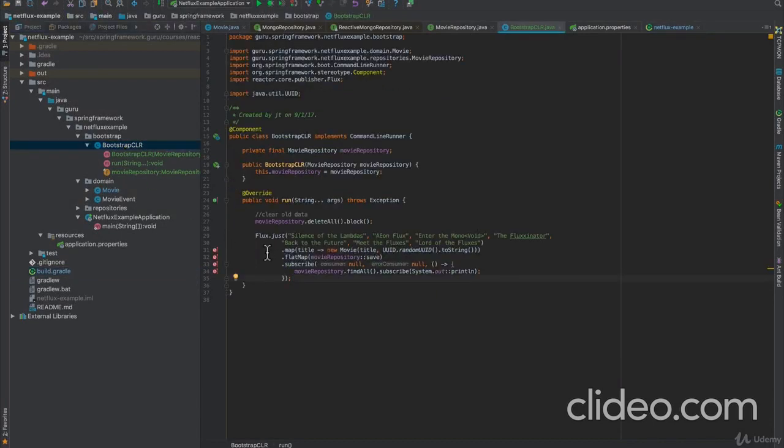And I've created a class under package bootstrap, and I'm calling it BootstrapCLR, which is for command line runner. If you're not familiar with it, this is a Spring Boot specific class, and basically you implement that and add it as a component. And on startup, once the Spring context is up and running, it's going to execute this run method and pass in any command line arguments you had. We're not too concerned about the command line arguments, but we do want to execute some code.